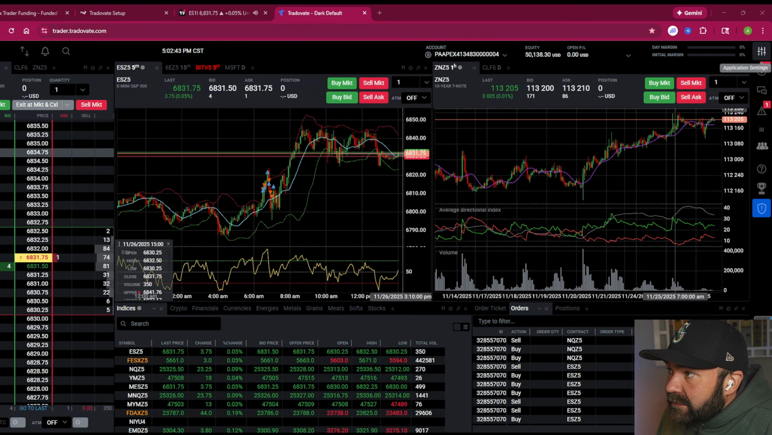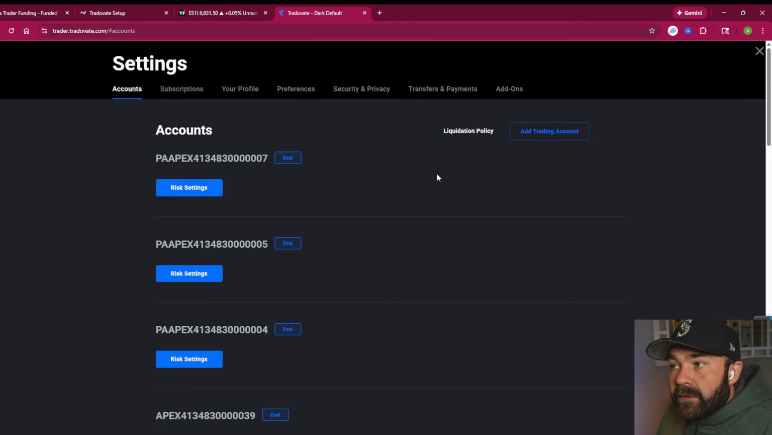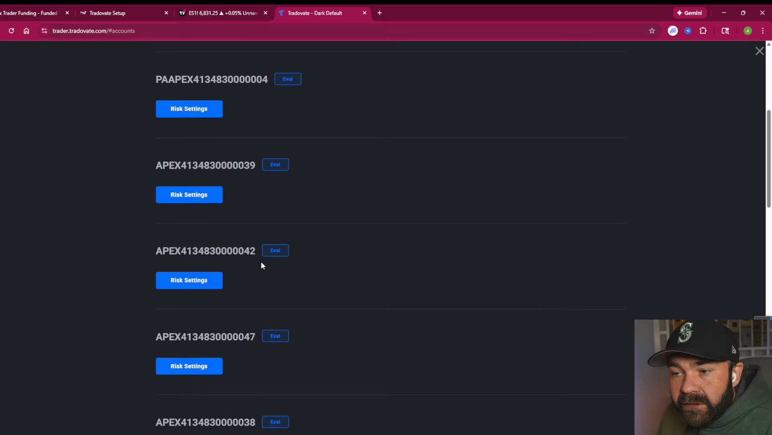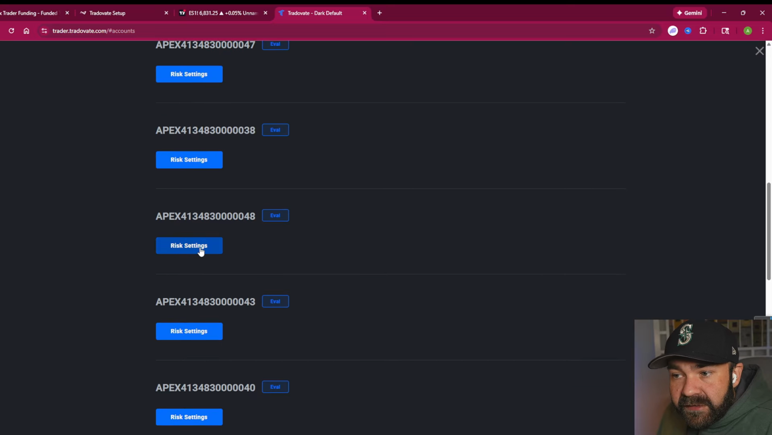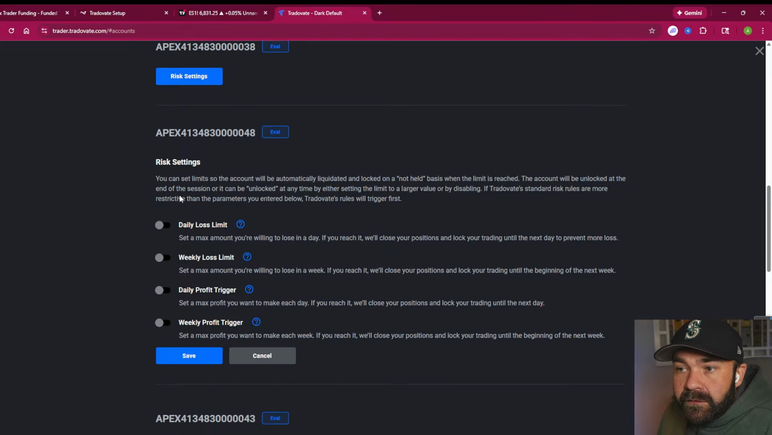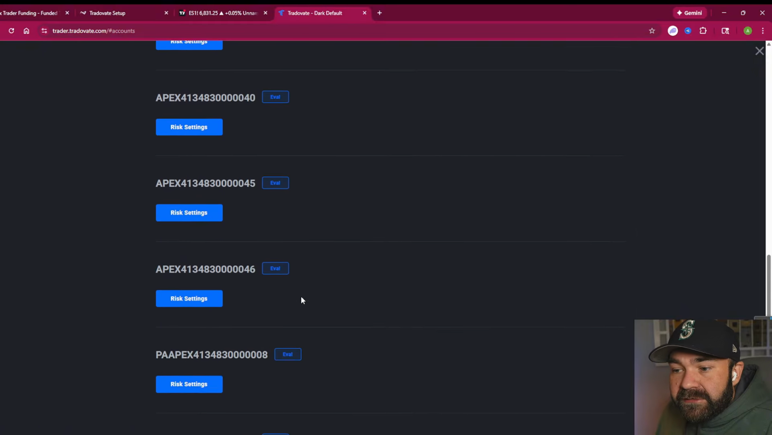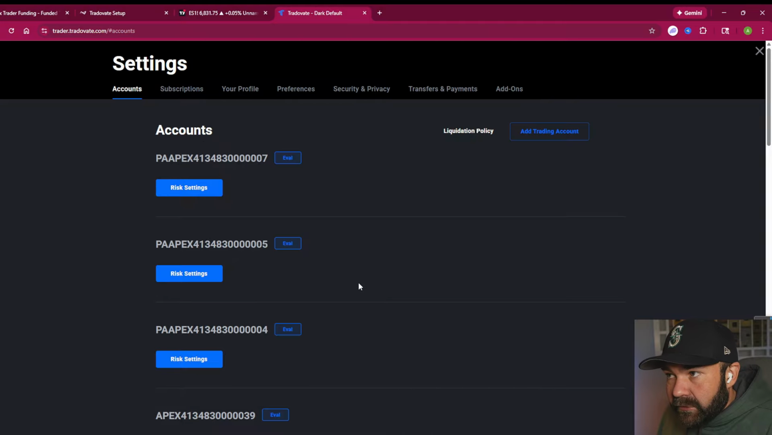On the right-hand side over here, you have application settings. Application settings is the one you want. Click it. It brings you in right here. All of your accounts. You can change your risk settings. You can do daily loss limits, weekly loss limits, daily profit triggers, weekly profit triggers. You can set your own individual things in here if you'd like to, but you don't have to.